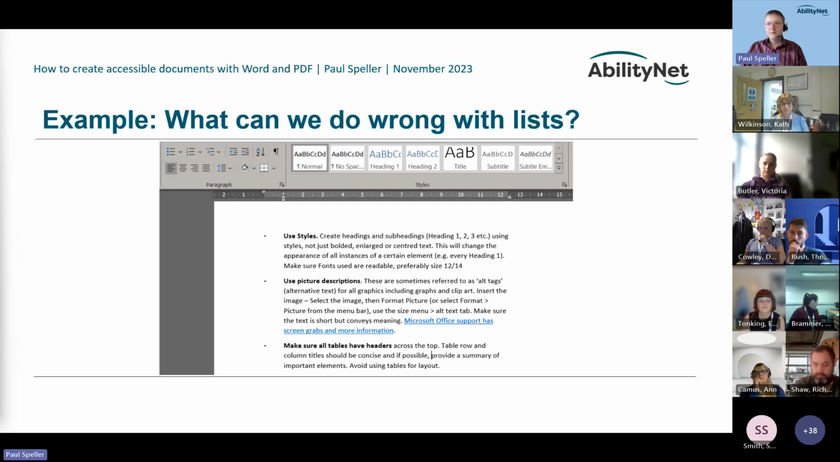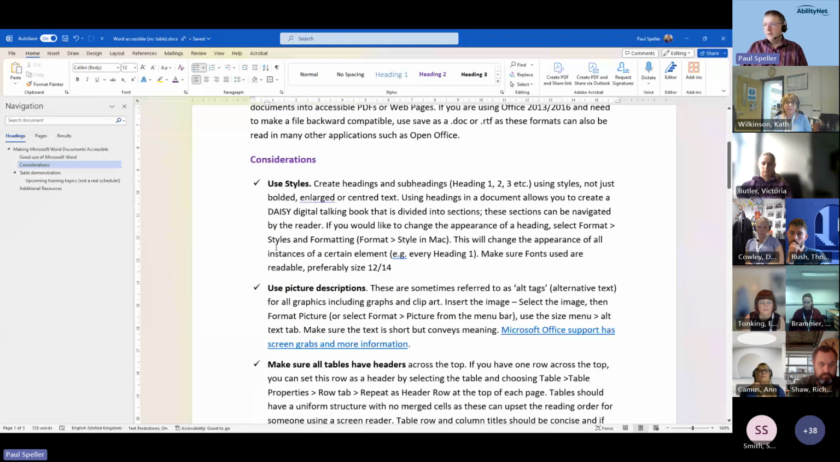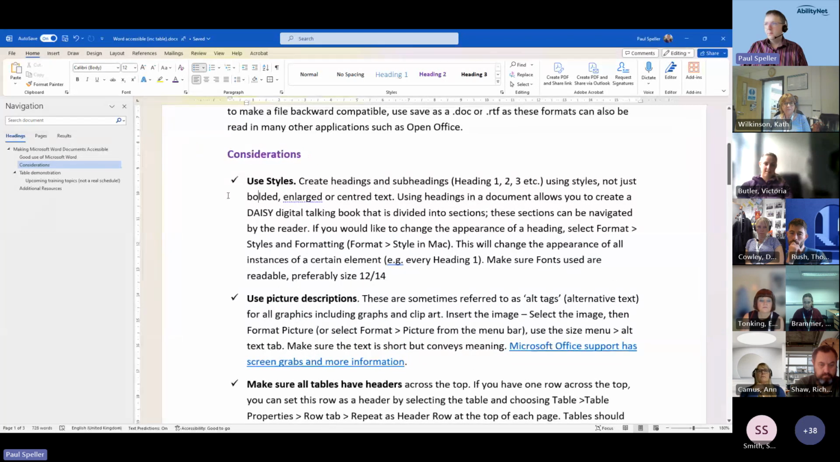Lists. Let's talk about lists now then. What can we do wrong with lists? So I'm going to look at both my Word documents here. I'm going to look at the accessible one first of all. Let's find that again. Here we go. So what we've got here is a list and it contains multiple items. They've got these bullets that are made of ticks. Let's just zoom in a little bit more.